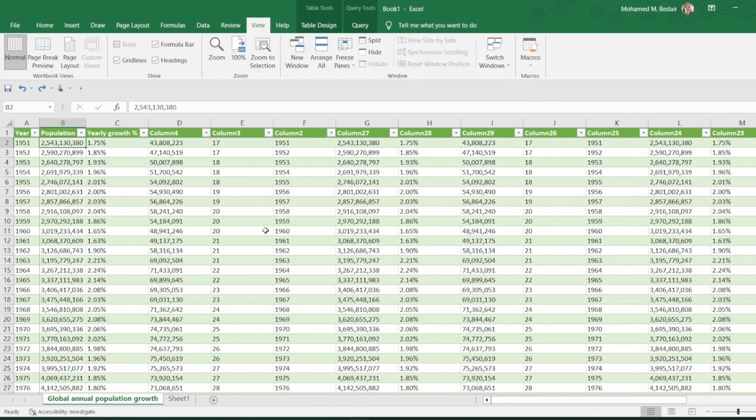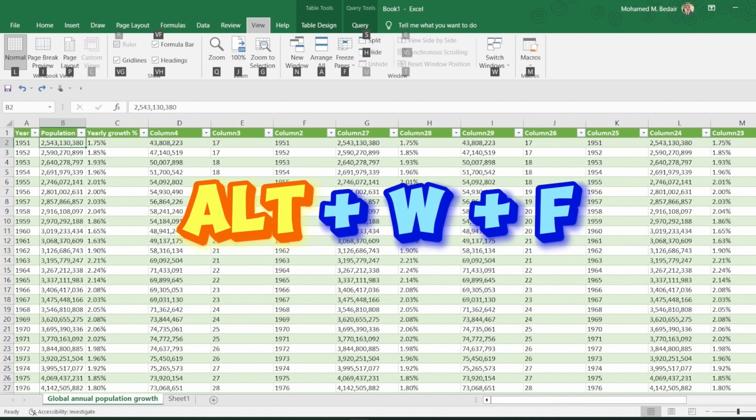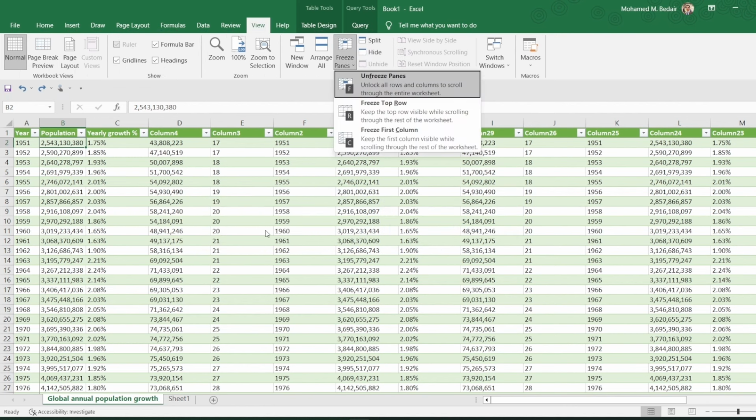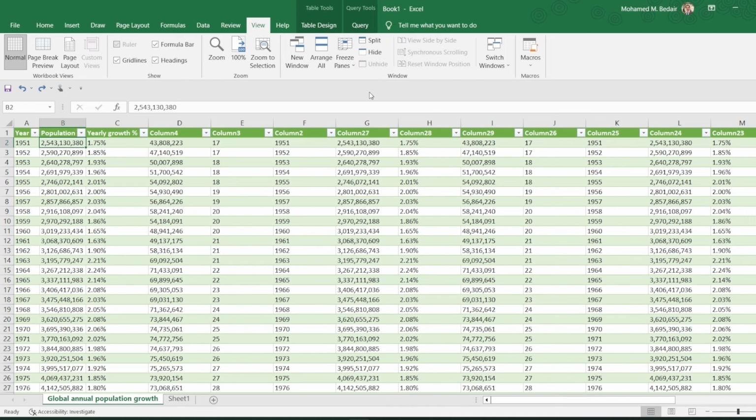You can also use the keyboard shortcut Alt+W+F to freeze panes. You can unfreeze panes by clicking on the Freeze Panes button again and selecting the Unfreeze Panes option. You can freeze panes on multiple rows or columns by selecting the rows or columns that you want to freeze, and then clicking on the Freeze Panes button.